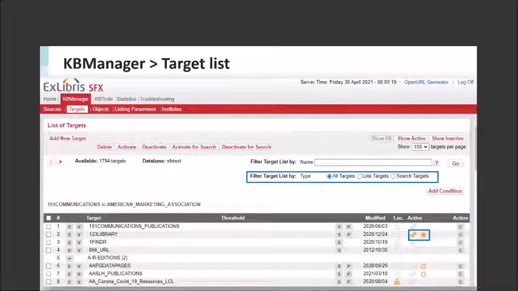Okay, the next thing I want to talk about is some filters, because we didn't just add activation options in the KB Manager target list, we also added some additional filters. And the first filter I wanted to talk about is this filter, target list by type. What you see here is link targets, search targets, and all of them.